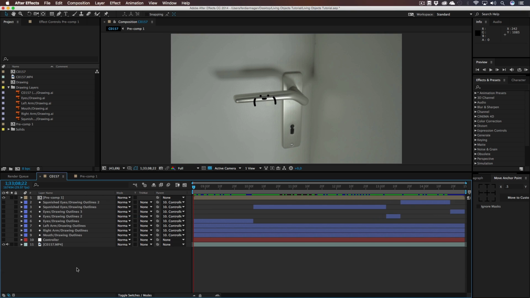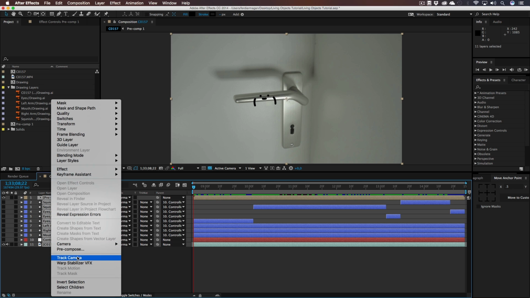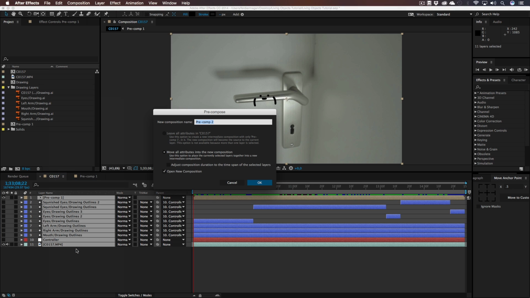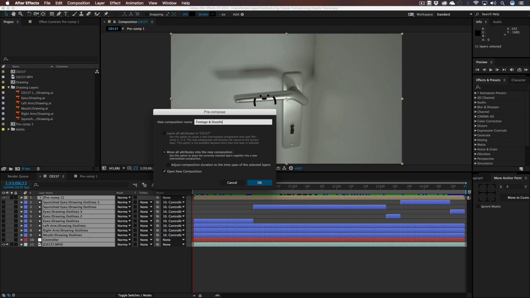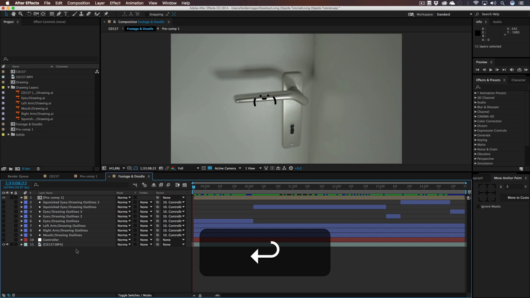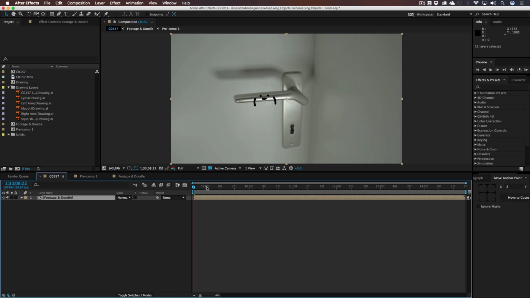Okay, now we're going to select all of our layers, right click them, go to pre-compose, and let's call this footage and doodle. Hit OK. Now make sure to see the comp that we've just created. There it is. So everything's perfectly comped up into the footage and doodle composition.